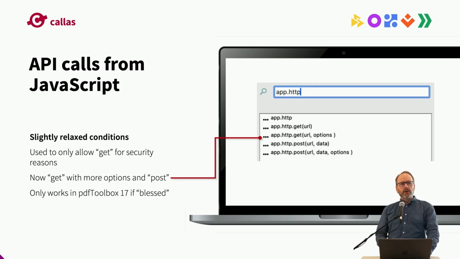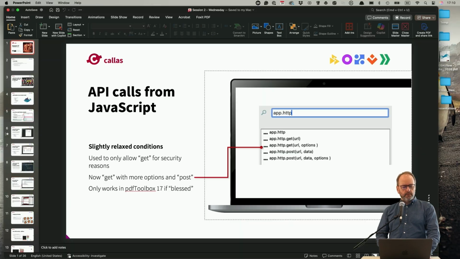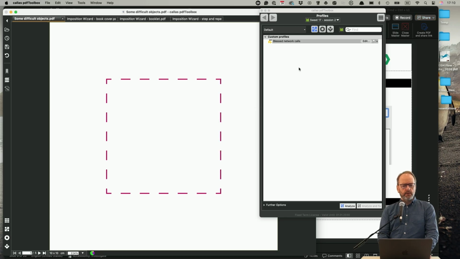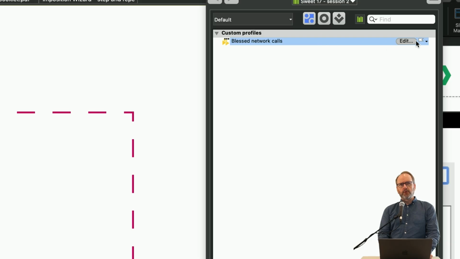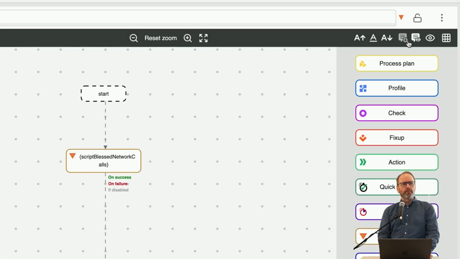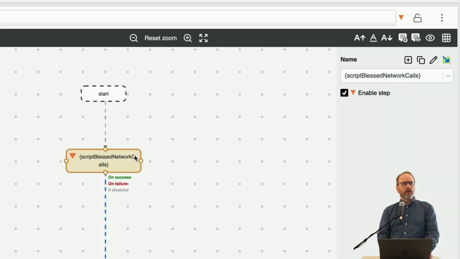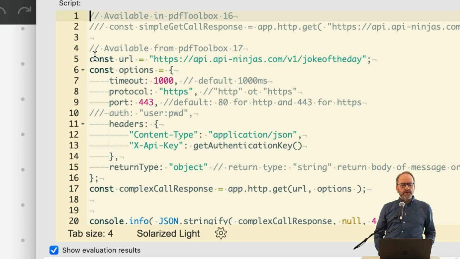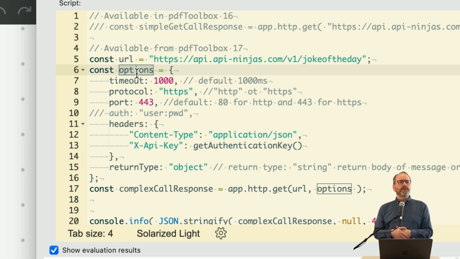So let me go to pdfToolbox, and I will look at a small process plan that I have here, and I need to open it, and then I also need to open the script for you. And what happens here is, I told you it was going to be geeky. What happens here is that I am doing a get call, and I am doing that with this options object.